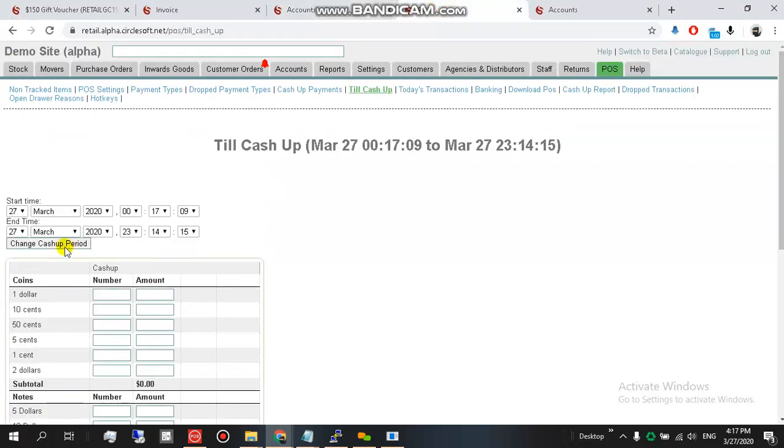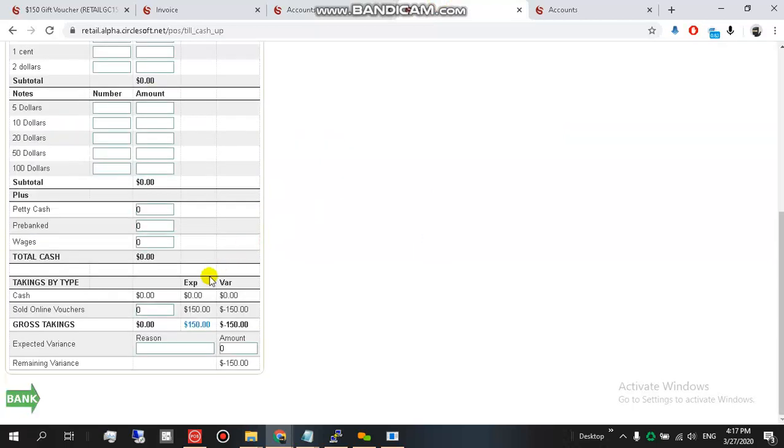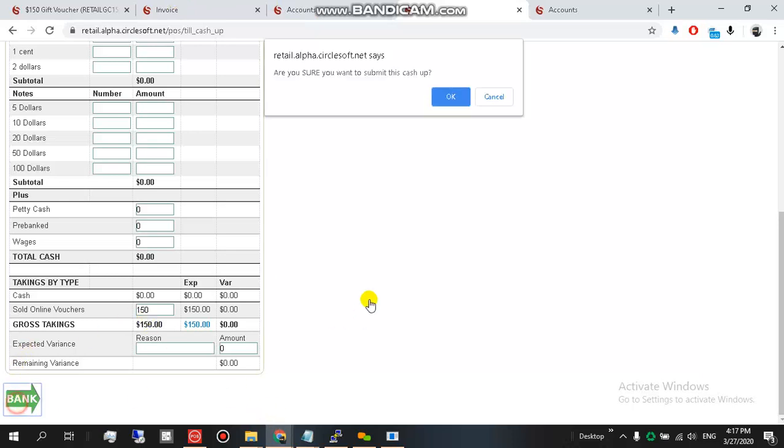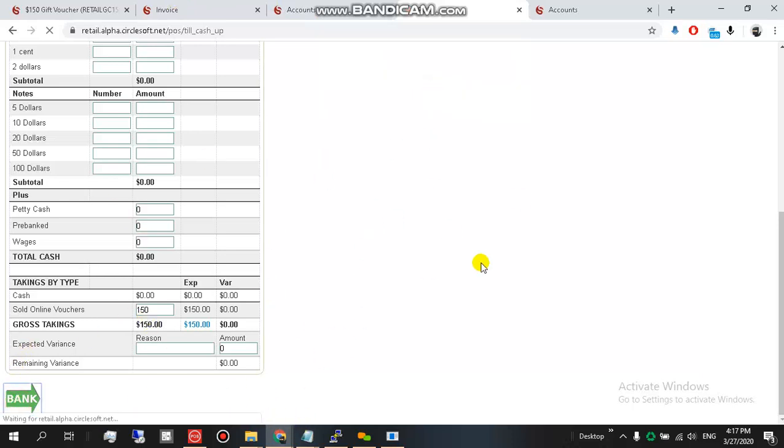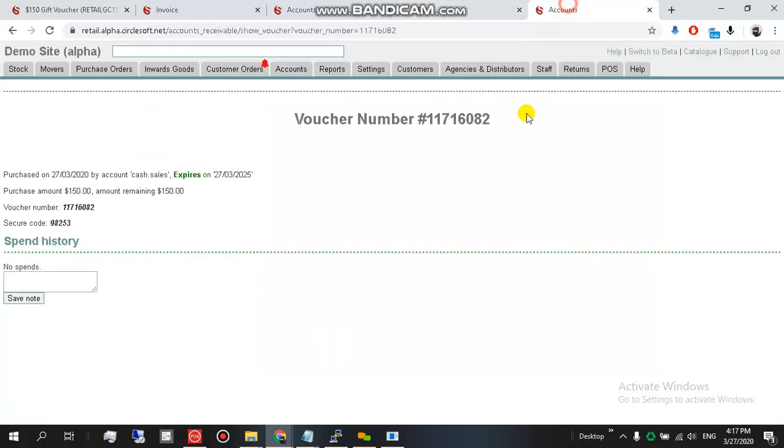Now if we go and refresh this page, as you can see, we have the 150, the voucher we sold for the customer. So if you bank this, your till cash up is balanced. Some shops have a paper voucher where they can write down the voucher number and secure code, scan the voucher and send it back to the customer.